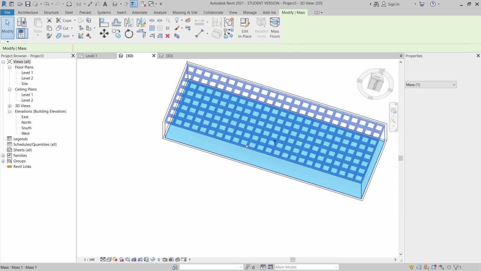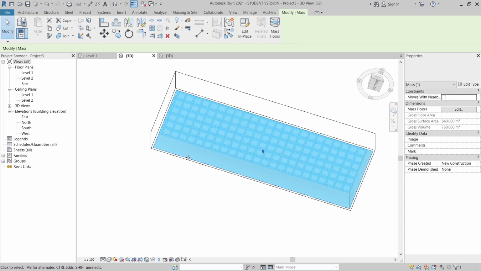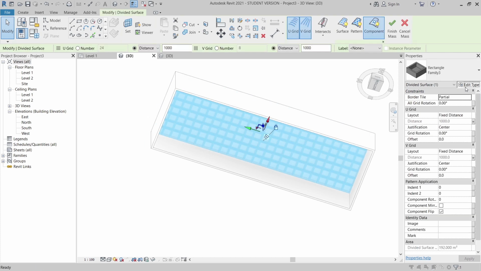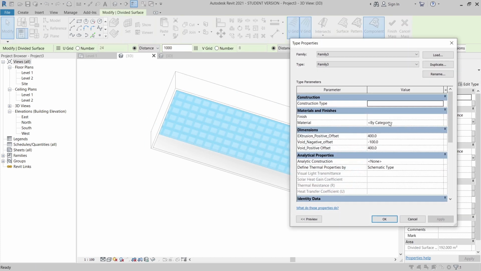Now I want to change my panel there. I can go to edit family here, edit in place, then select my whole panel there, go to edit type. As you can see, I got my material, I got extrusion positive that I got bring from my previous generate model pattern base.